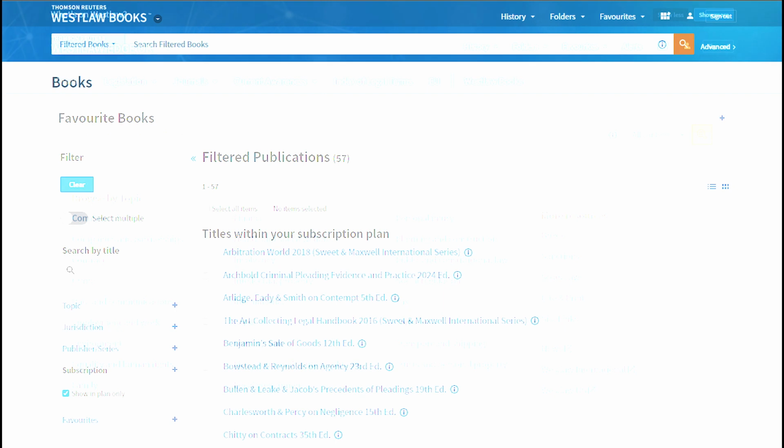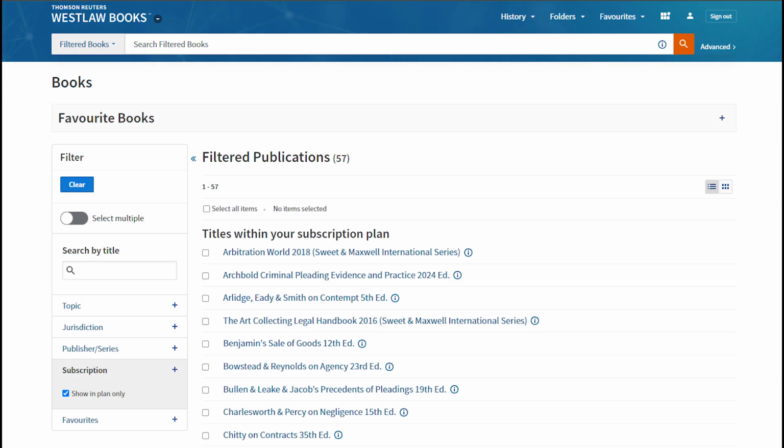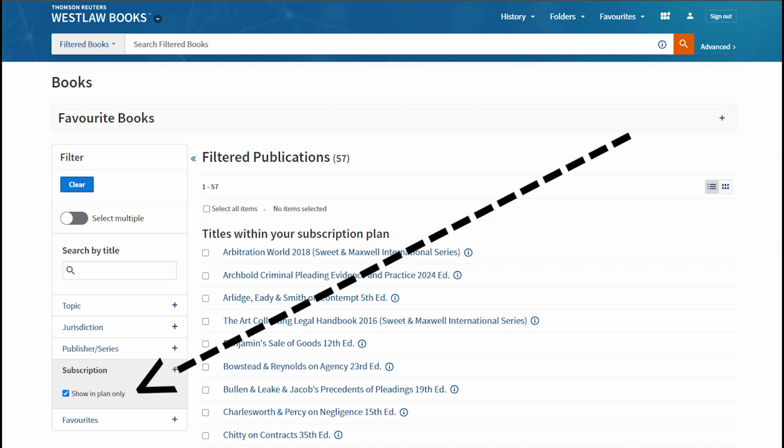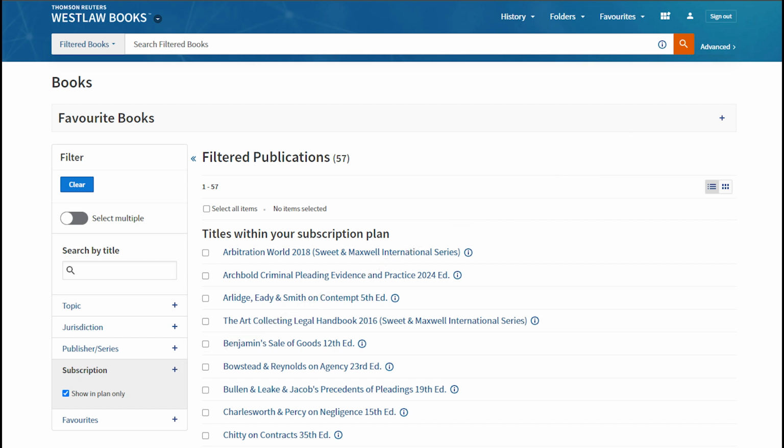So once you click on that, you are greeted with a page that looks something like this, and the first thing to note is I would recommend clicking on the show in plan only, as you can see I've done at the bottom left there, and this just ensures that you will have all of the books that you can access within your payment plan, and they'll all just be there. Or if you're willing to do some wider research or hunt down a book yourself, perhaps in a library for example, then don't tick that.